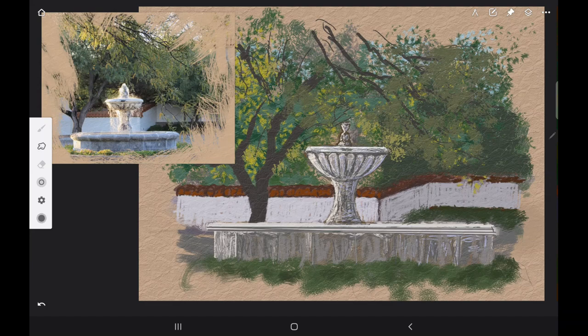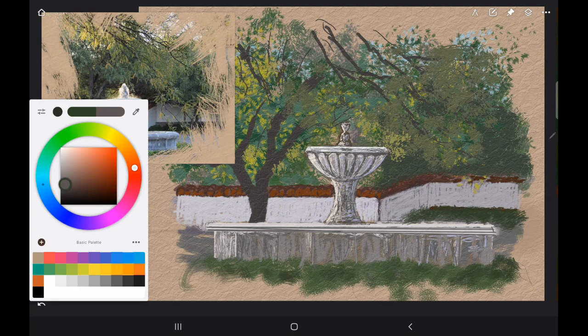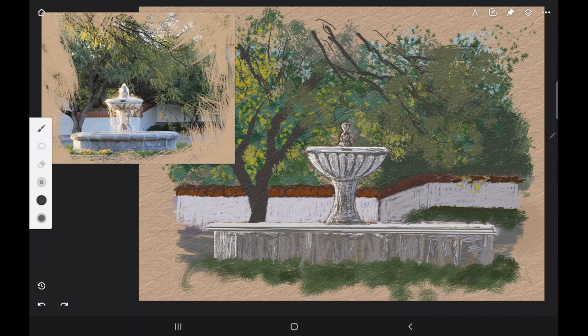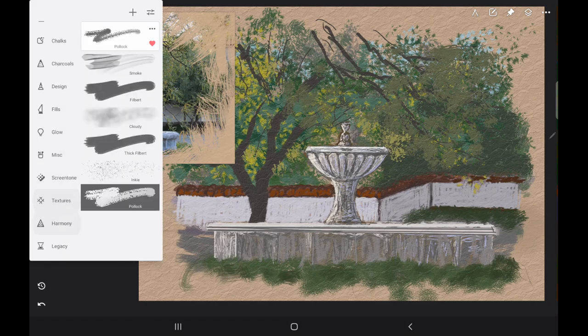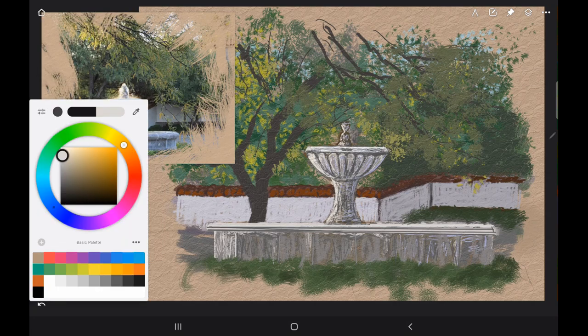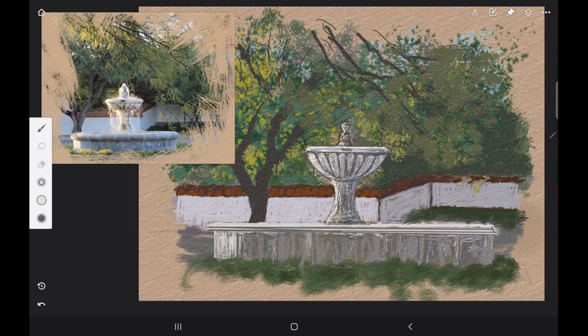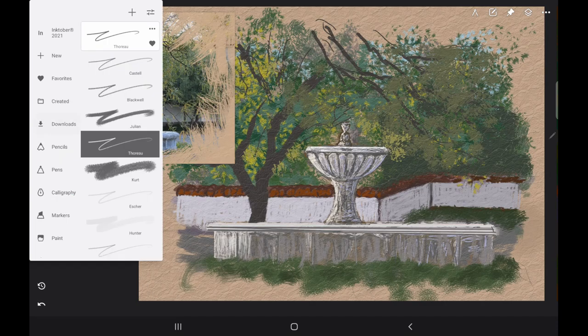Then I'm adding some grass around the base of the wall and also around the fountain basin. You can use your Pollock brush in Infinite Painter for that, or you can use a bristle brush or a filbert brush if you're following along traditionally.